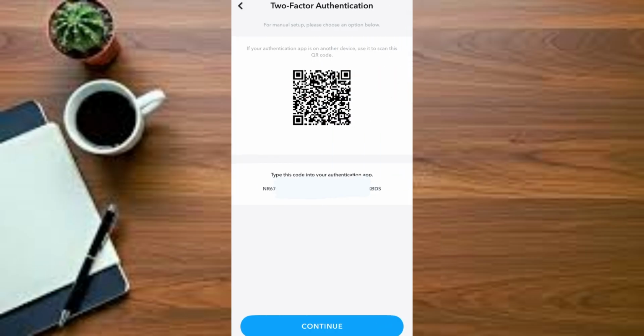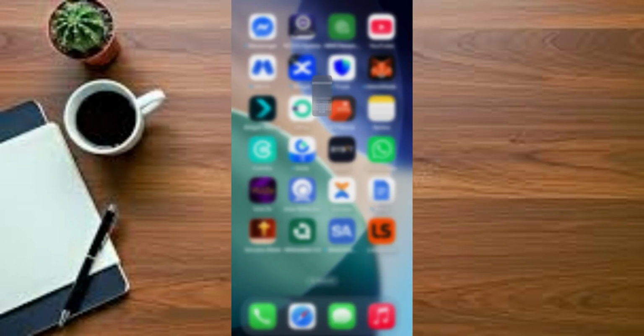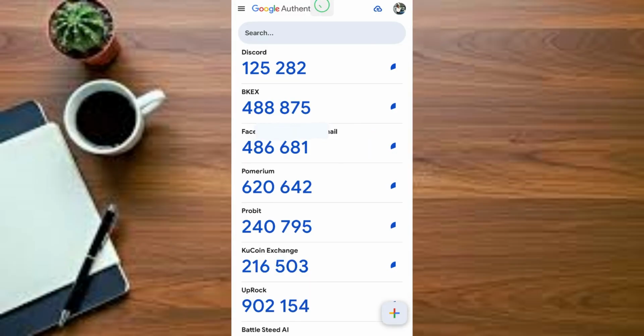Let me tap on this one. Now here you have to use Google Authenticator. Let me copy this button, copy, then tap on continue. So let's go to the authenticator on our device. Then I want to use Google Authenticator.